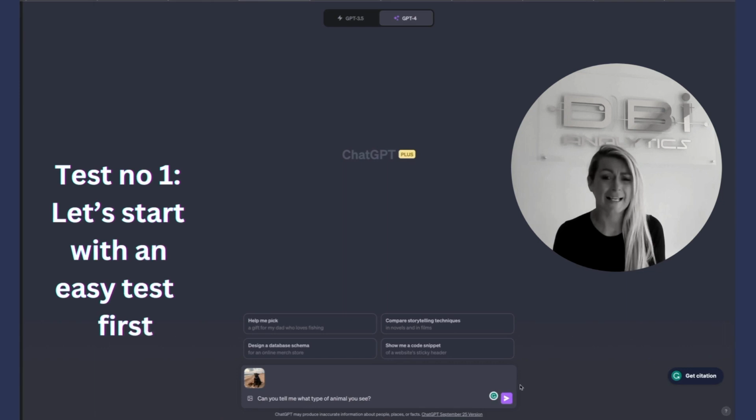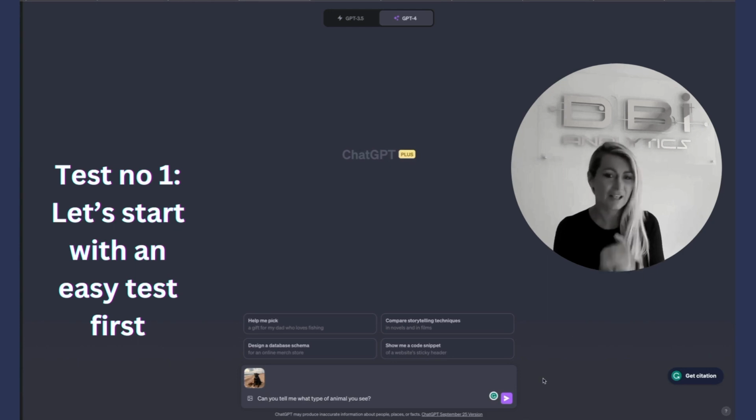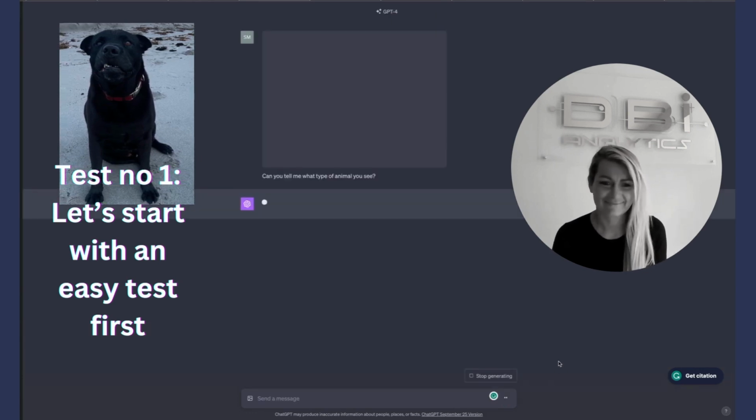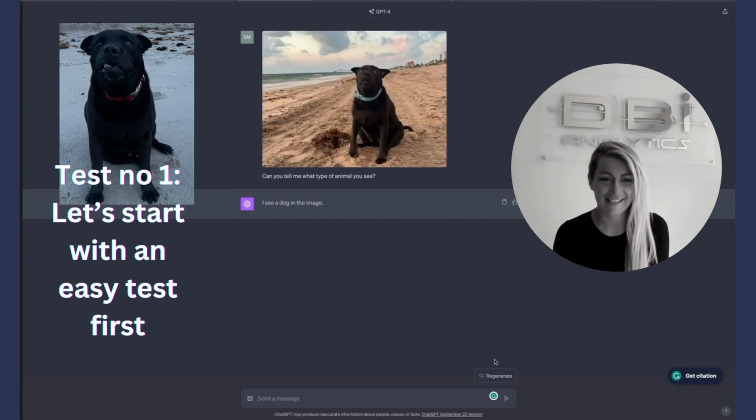Let's start with an easy test first. I'm going to provide it with the first image of my beautiful pooch, and I'm expecting AI to guess that the image includes a dog. Let's try it. Perfect. Okay, thank God it is recognizing that the picture includes a dog. Okay, on to the next test.